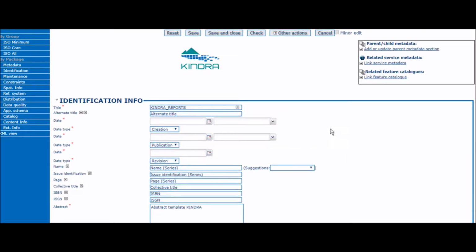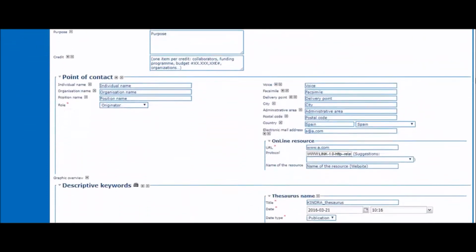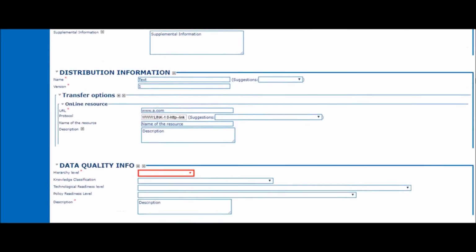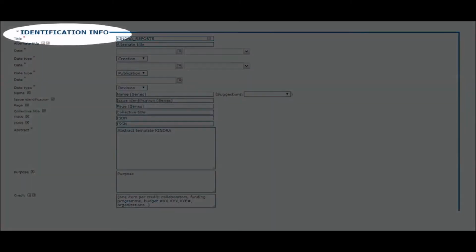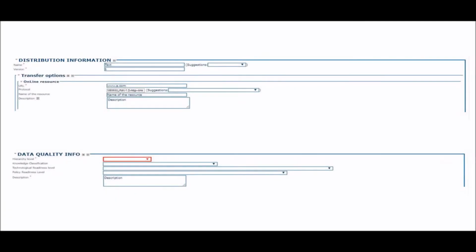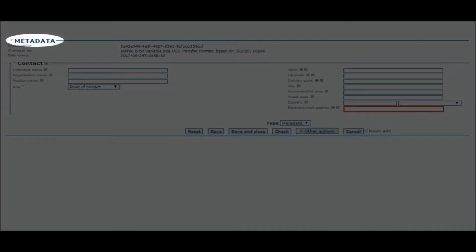This brings us to the interface which shows us all the tags which contain information of interest concerning this type of document. Users must be aware that the metadata to be filled out is divided into 4 sections: the Identification Information section, the Distribution Information section, the Data Quality Information section, and the Metadata Information section.